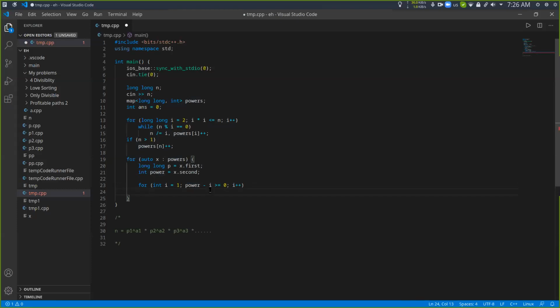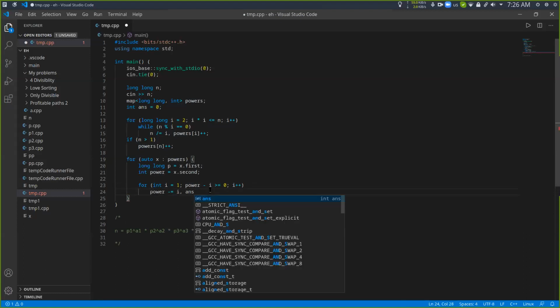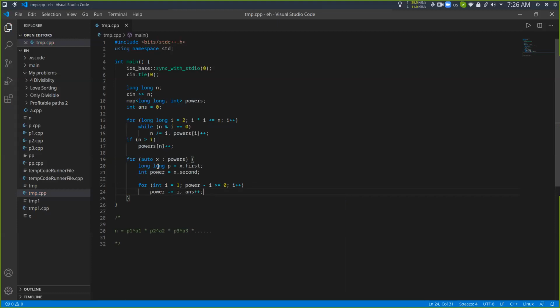Okay, so now we'll make power minus equals i, and then just answer plus plus. So I'll decrease this integer the first time by 1, then by 2, then by 3, and then add to the answer, because I chose this as z, something. Okay, and then at the end just cout answer. Is everything clear here? I think I explained this fast, so if you have any question regarding any point, ask.